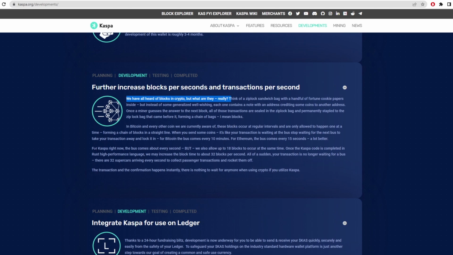And then for Kaspa right now, the bus comes about every second, but we also allow up to 18 blocks to occur at the same time. So they're talking about transactions per second, and they're doing a bus analogy. A block is created every second on the Kaspa network, but you can actually allow up to 18 blocks to occur at the same time. I don't really know what that means in terms of the network, but normally it's going to be every second that a block's produced.